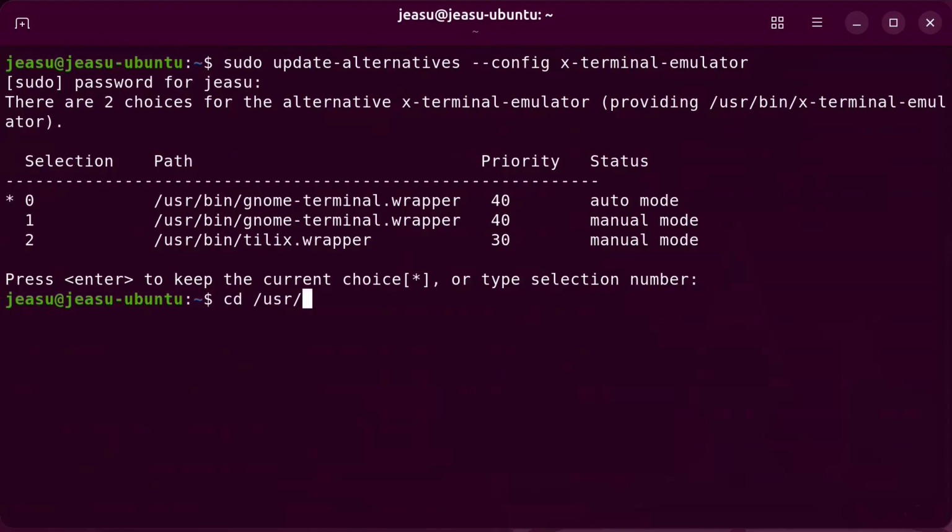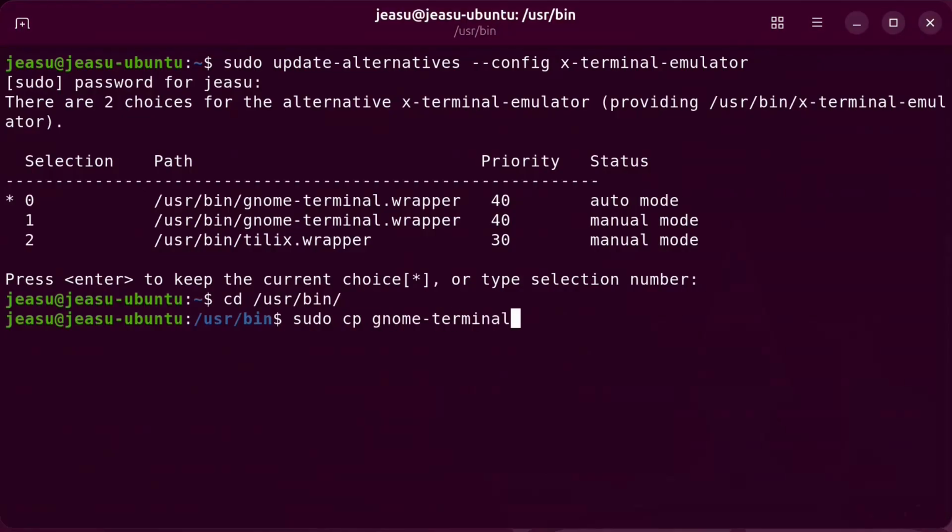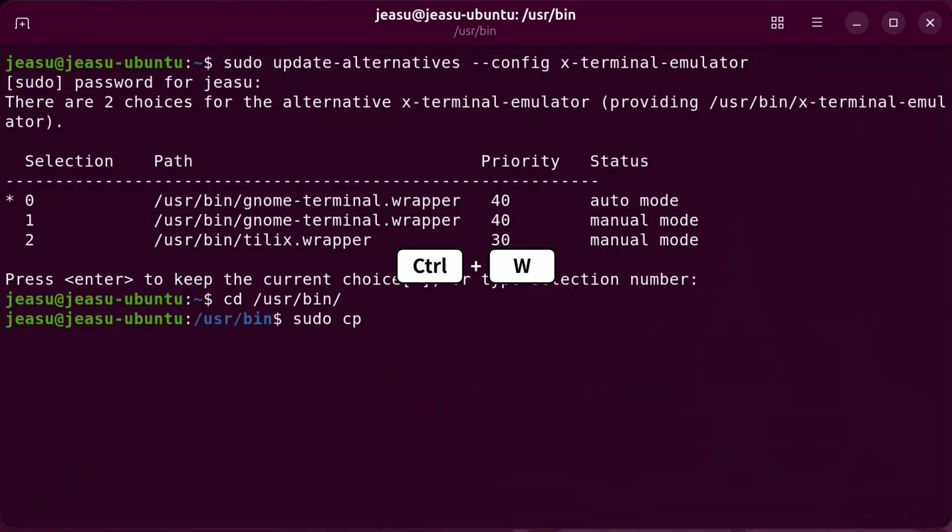Since I installed Ptyxis to replace GNOME Terminal, I will modify the gnome-terminal.wrapper file to run Ptyxis. When you press tab for auto-completion, the title bar will blink when only a part of the text is completed. I will copy the gnome-terminal.wrapper file under a different name just in case.